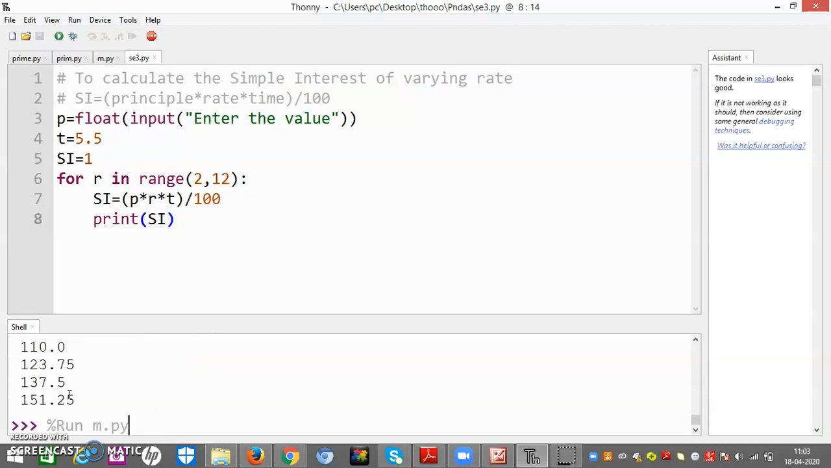So friends, these are the 4 programs which I have discussed for the very basics of the for loop. While discussing the for loop in the next session, I will let you know how to find the factorial and Armstrong of a number.